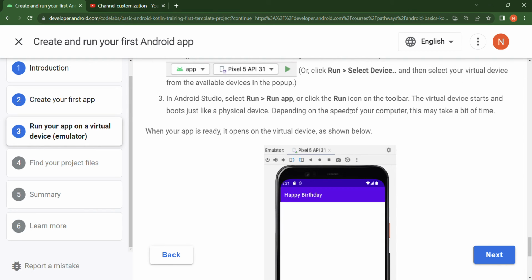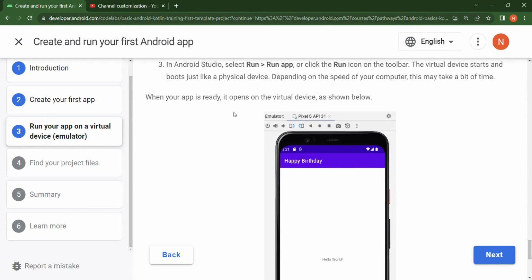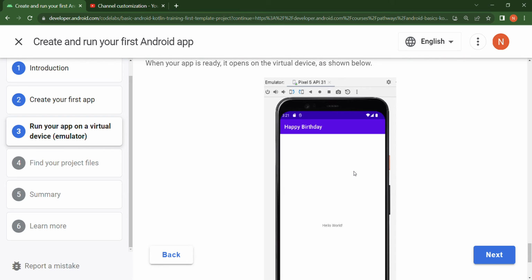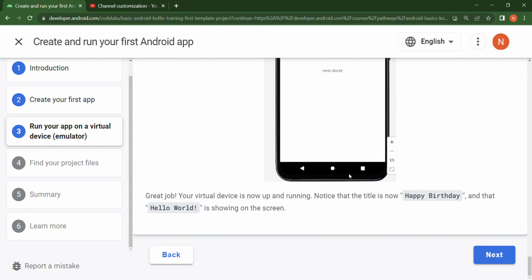Okay. The virtual device starts and boots just like a physical device. When the app is ready, it opens the virtual device and you should see something like this. Very cool. Great job, your virtual device is up and running. Notice that the title is now Happy Birthday, and that Hello World is showing on the screen.